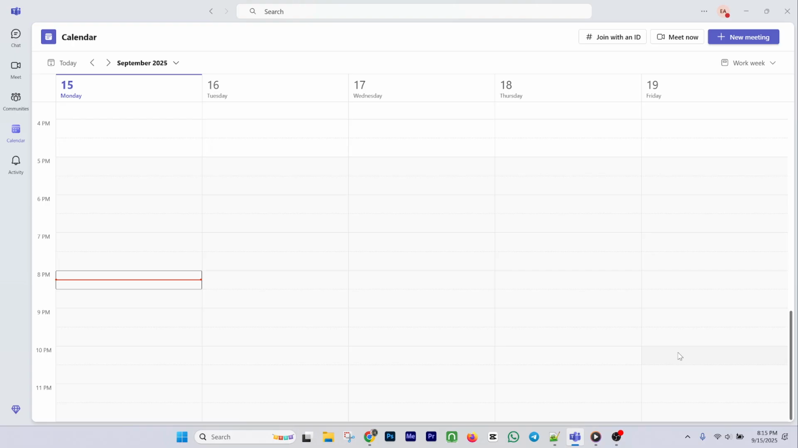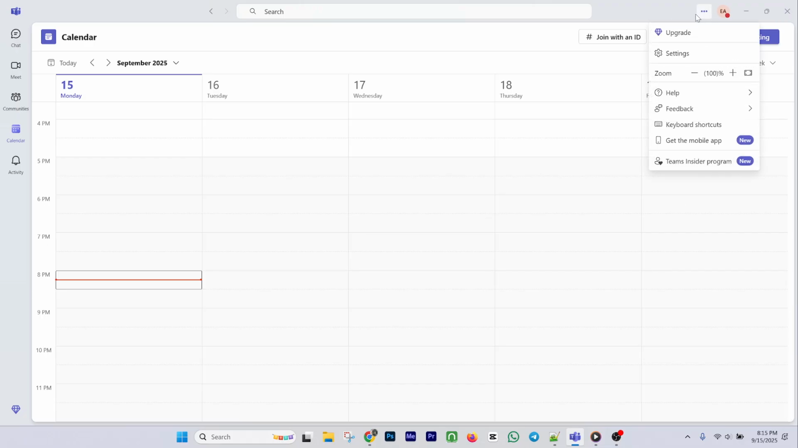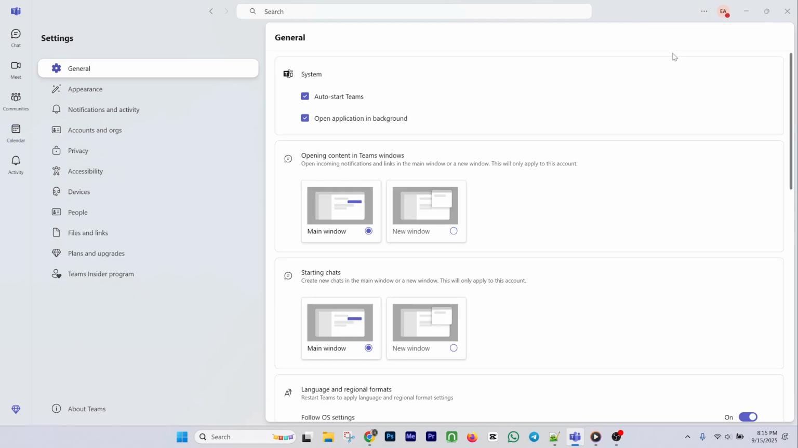Let's get started. First, you'll need to open Microsoft Teams and direct your attention to the top right corner of your screen. There's an icon with 3 dots, which signifies more options. Click on that, and a drop-down menu will appear. From this list, you'll want to select Settings. This is where you have access to all your team's configurations.